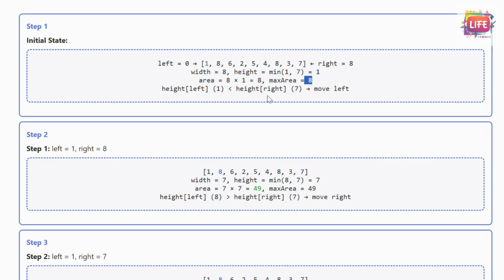So the height of right will be 7, and the height of left is 1. Obviously 7 is greater than 1, so we'll move the left pointer because this height is smaller. We have now moved to 8. Similarly, now we'll again check. Now this one is smaller, so we will move back.